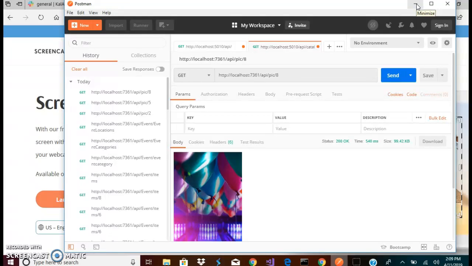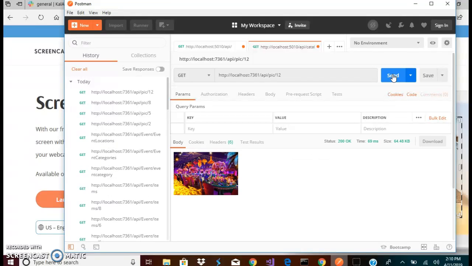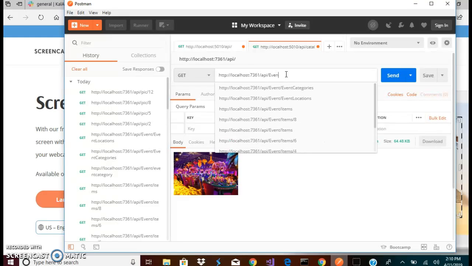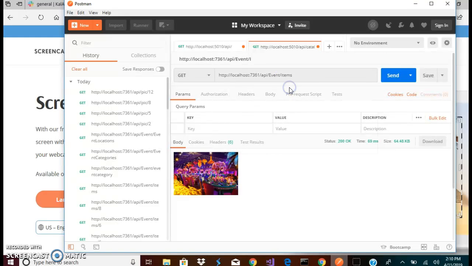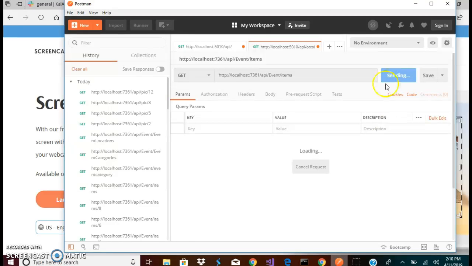I wrote 4 routes only, to get picks by ID and to get event items, all the event items. This is the pictures, images. If I want to get event slash items, this is going to get each item.